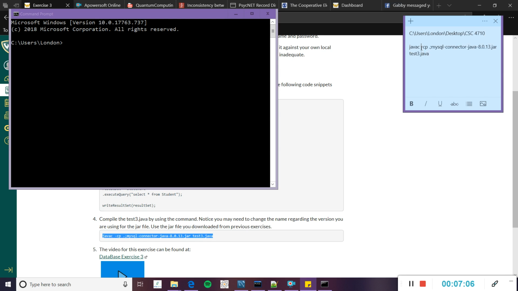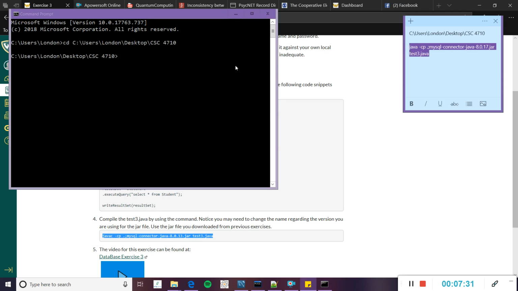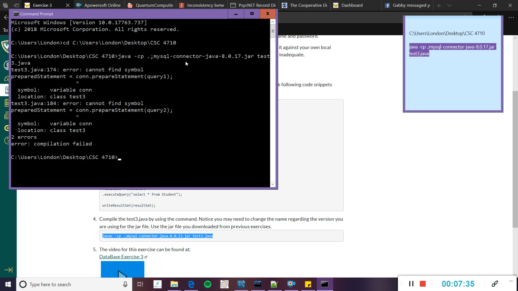So I'm going to change this from Java-C to Java, and I'm going to change the connector to the one that we're using, which is 8.0.17. Okay, the first thing we have to do is change the directory. Perfect. And now we are going to run the connector. Okay, so we're getting some errors right here.